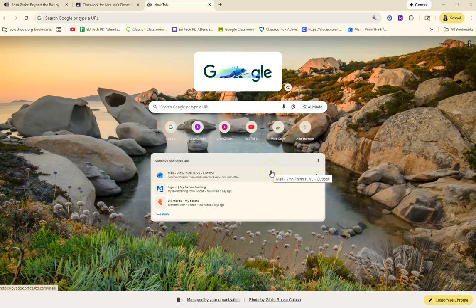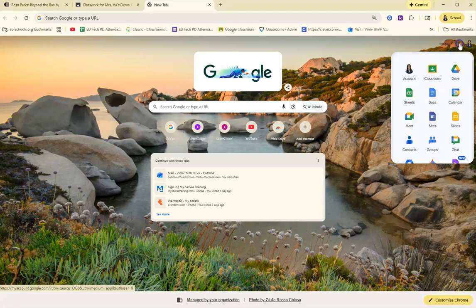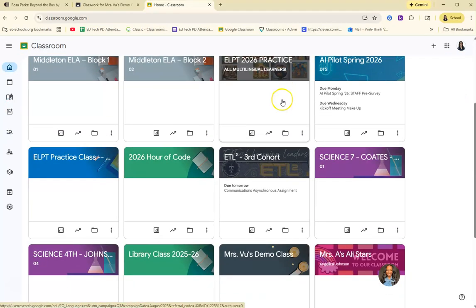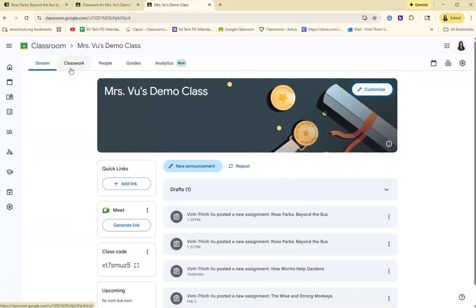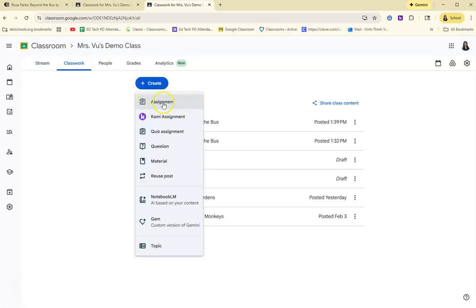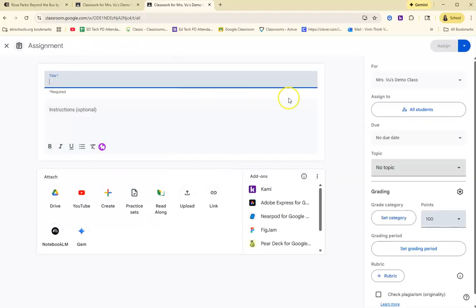Alright, I will show you how to go to Google Read Along. Google Read Along is embedded already in Google Classroom if you assign an assignment. Once you go to Google Classroom, you select whatever class you want to put the classwork in. You click classwork and then click create. Click assignment, and from there you should see Read Along right here. So that's the first way to go to Google Read Along and assign those Read Along texts to the students.